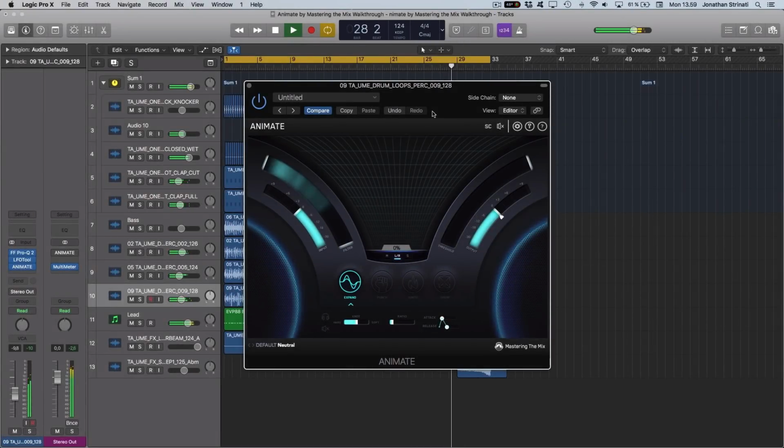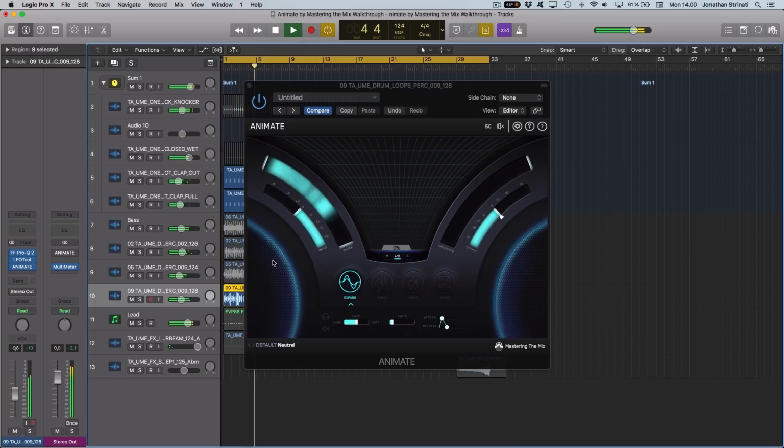Okay, so now we'll check out the expand mode on Animate. This is an upwards expander, so it's going to take the signals above the threshold and increase the gain, so effectively the opposite of compression. So I was going to take a look at using the expand mode to process these percussion sounds.